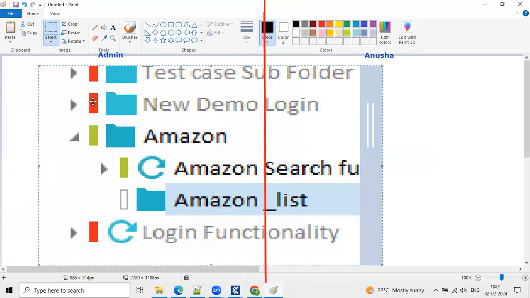So red is nothing but someone is working. Checkout is nothing but I did the checkout and I created one subfolder. After checkout, I created this one. That is the reason I'm able to see this empty square bracket line representation. Okay.